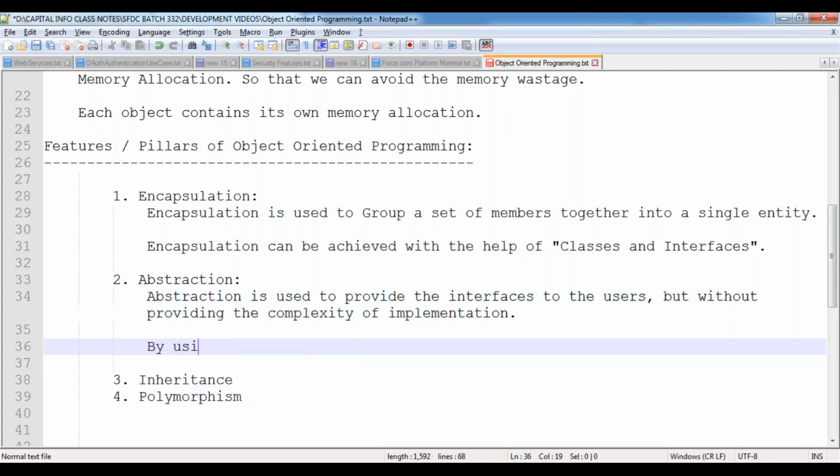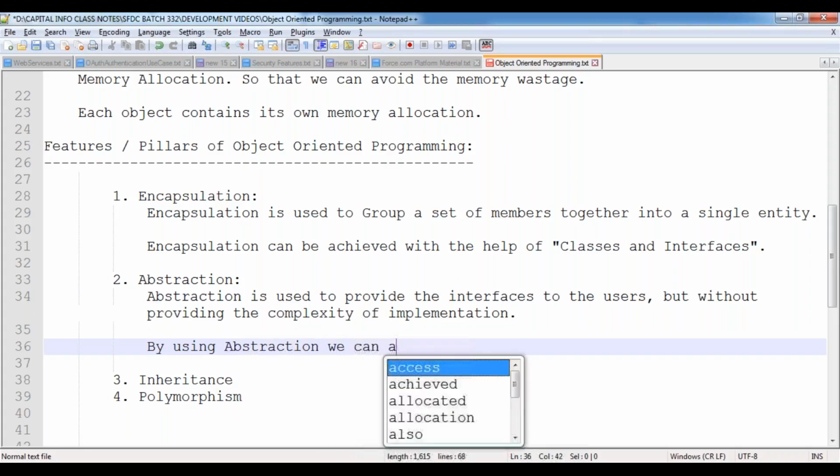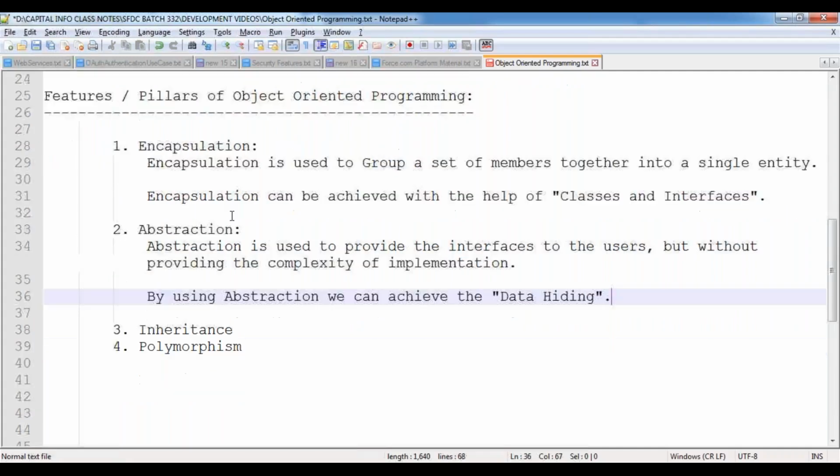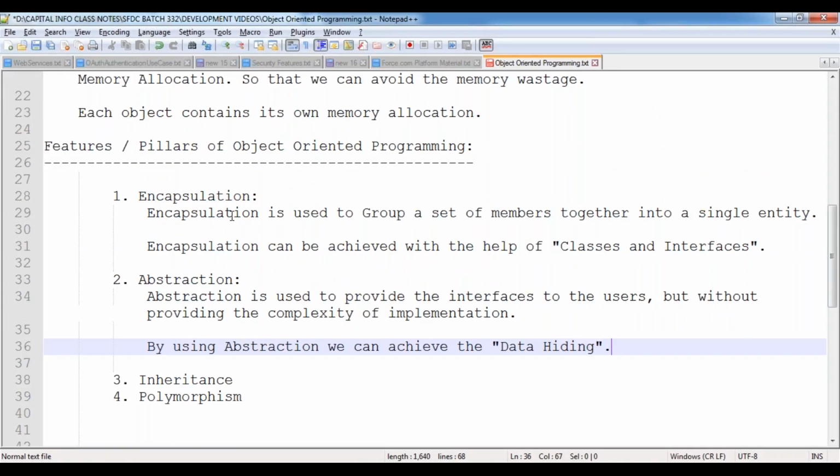Then what we can do by using abstraction, we can achieve data hiding. By using abstraction, we can achieve data hiding. This is a fundamental basic. This is a major advantage that we have with the help of abstraction.